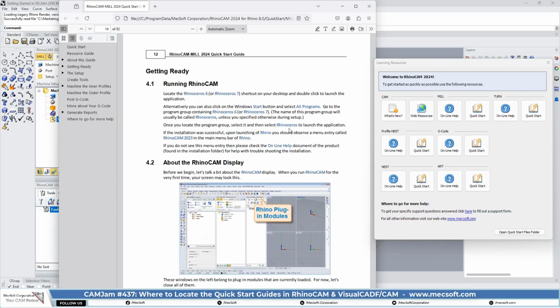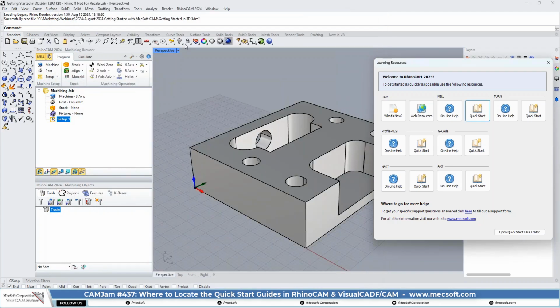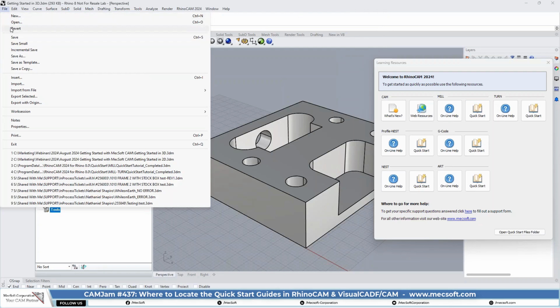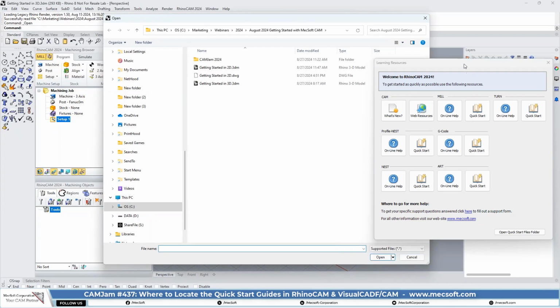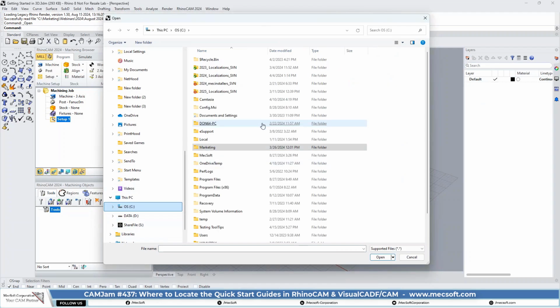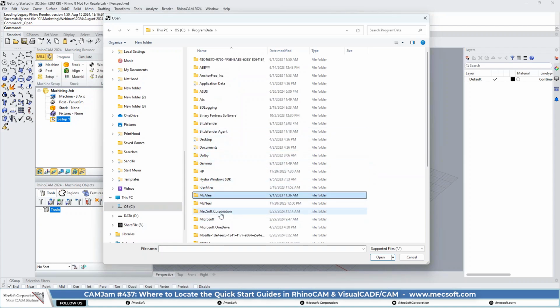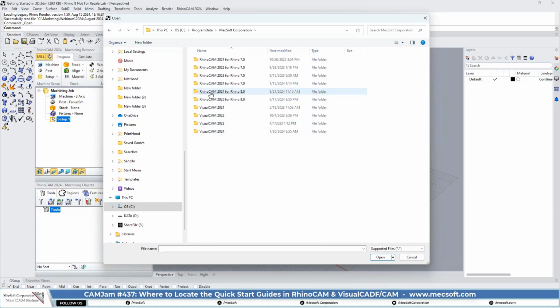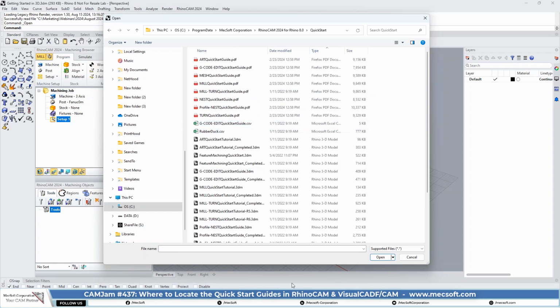And the actual files for this, let me just go ahead and show you where they're at. Let's minimize that. If you want to know, we go ahead and pick open and we can close that for now. And let's go down here to, this was one of the reasons why I suggested that you install the product in the default location initially, because we're going to go into the program data folder. We're going to go to MecSoft, RhinoCAM 2024 for Rhino 8, and we're going to go to quick start.